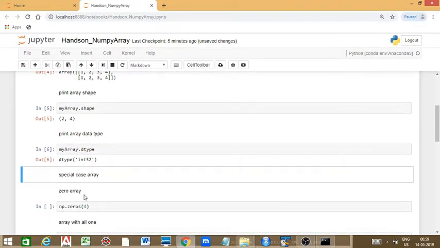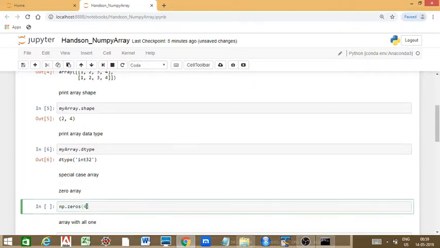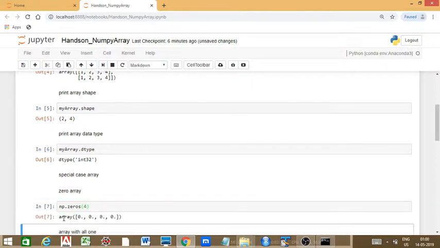NumPy also provides functions to create some special case arrays. Like if I want to create a NumPy array which has all values 0, np.zeros can be used. np.zeros(4) will create an array of 4 columns.